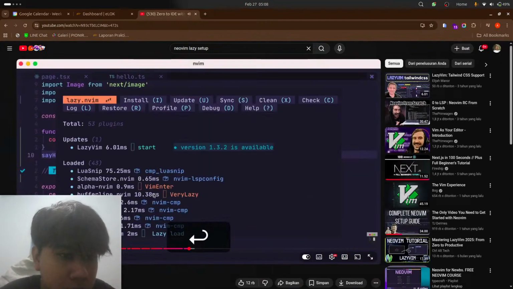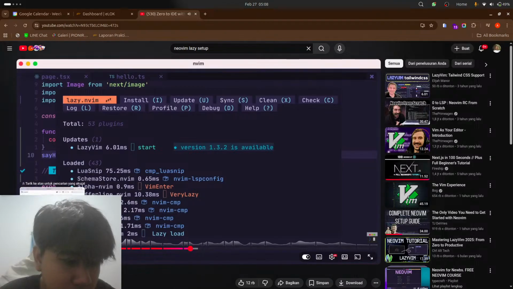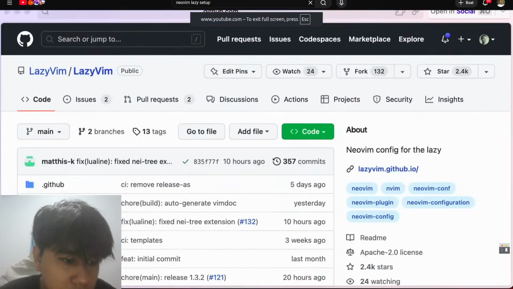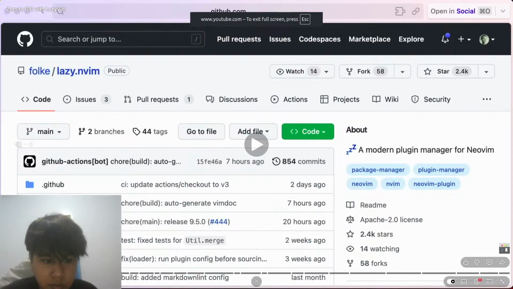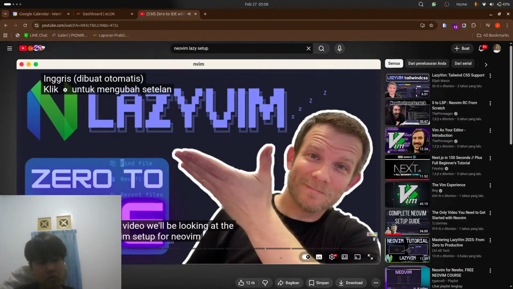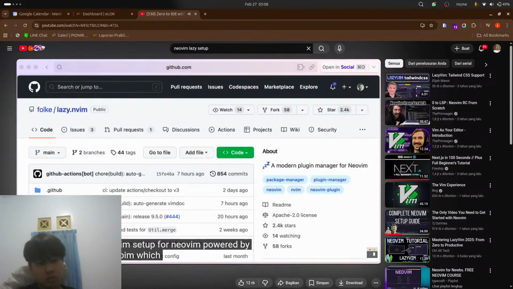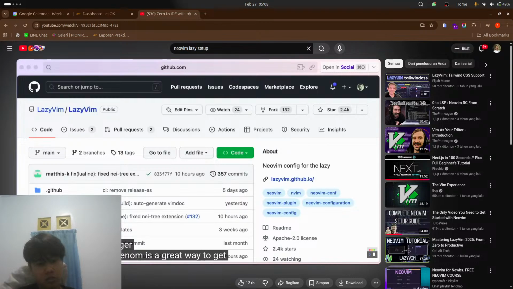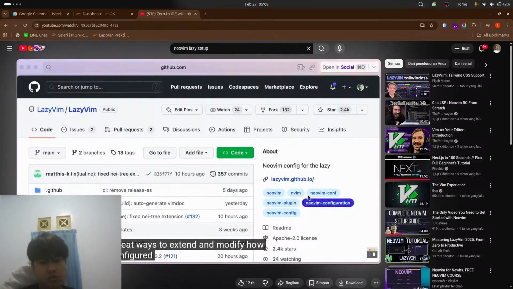I could just hit enter since I have it selected, which will bring up the lazy.nvim UI. In this video, we'll be looking at the LazyVim setup for NeoVim, powered by lazy.nvim, which is a modern plugin manager. LazyVim is a great way to get started with an IDE-like environment, and it also has great ways to extend and modify how it's configured.